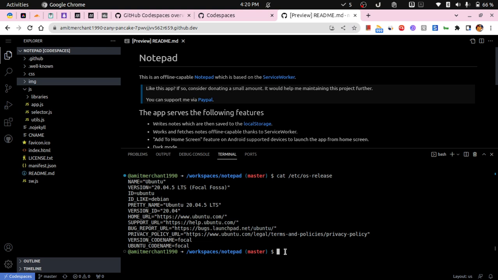Now one of the cool things about this GitHub Codespaces is it comes pre-installed with many things. So it comes with Node pre-installed. If you can see, when I run node -v, it has given me the current version that is installed on this virtual machine. Then npm as well.